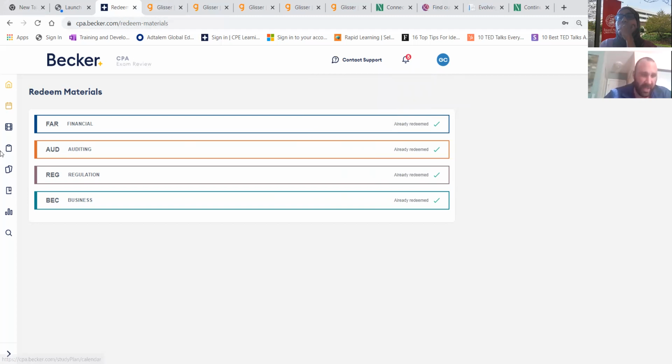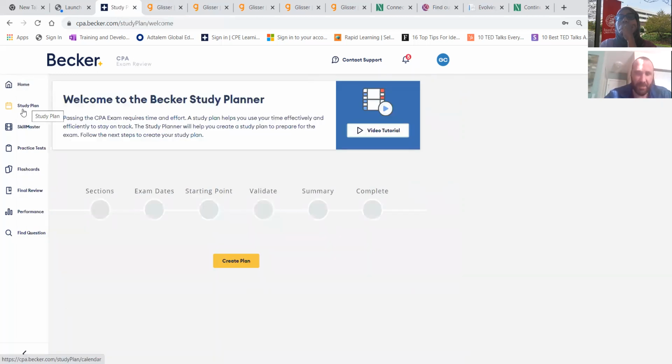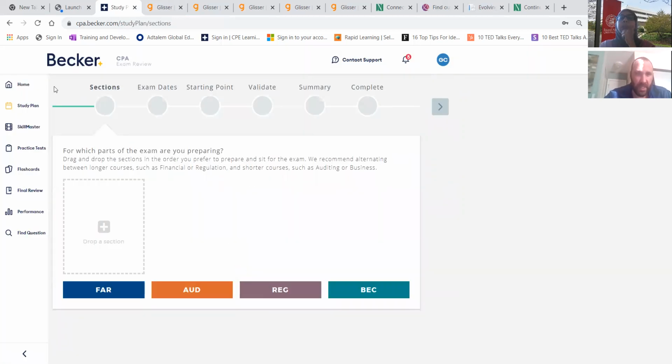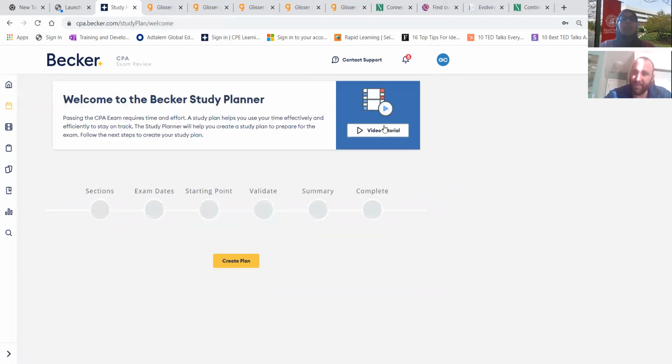Let's take a look at the left-hand side. Let's expand this. You have your home screen, which is where we're at. Then you have the ability to create a study plan. It's super simple to create a study plan. Click on create. And by the way, let me go back here for a second. You have the ability to watch a separate tutorial video on just how to create a study plan right here.